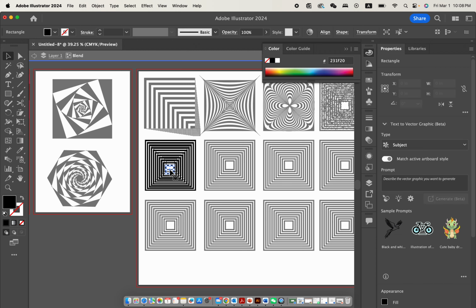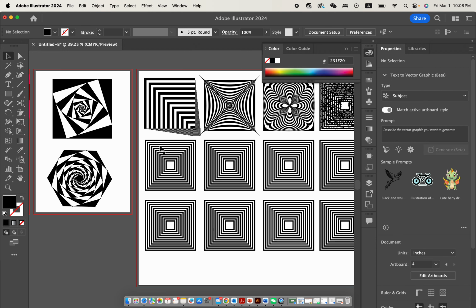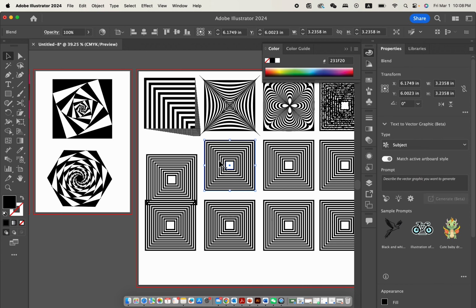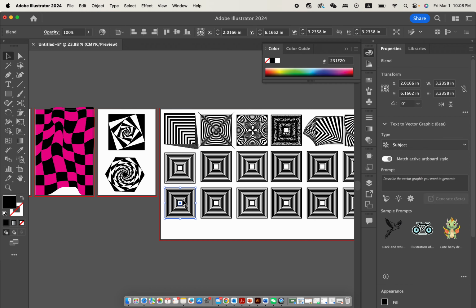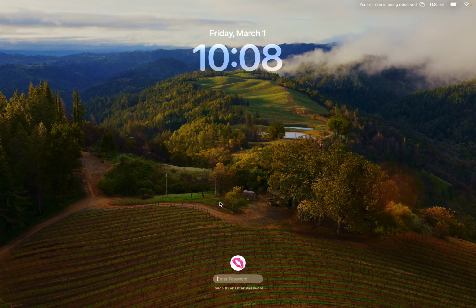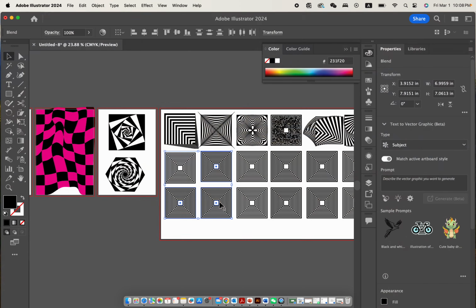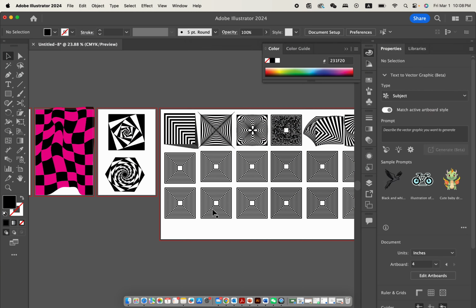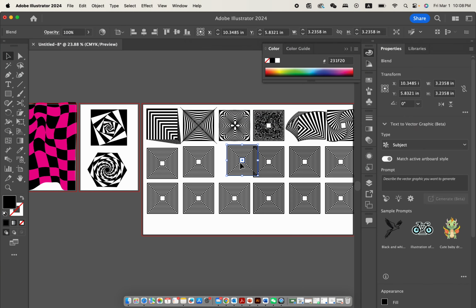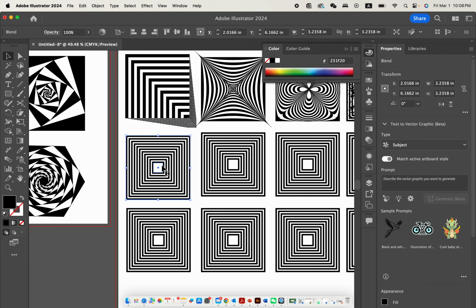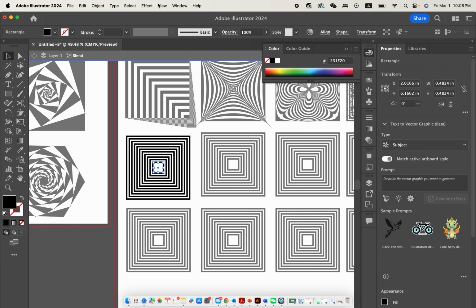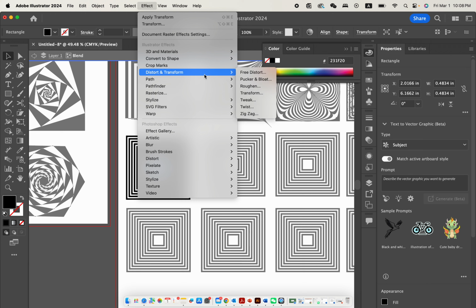Double click. Okay, I think I've copied too much. Yeah, I copied too much, so that's fine. I'm going to delete the one I don't need. Okay, let's select the center. Go to Pathfinder.